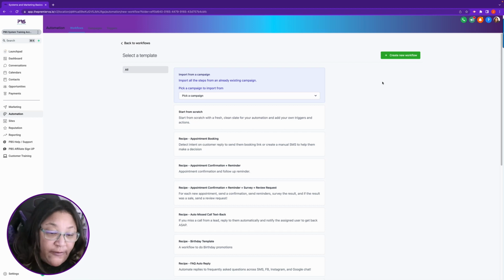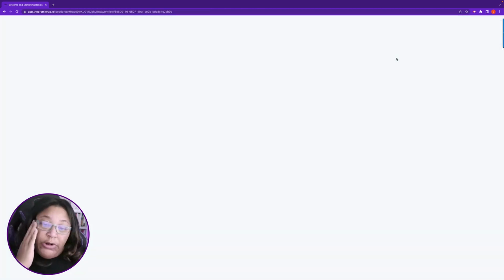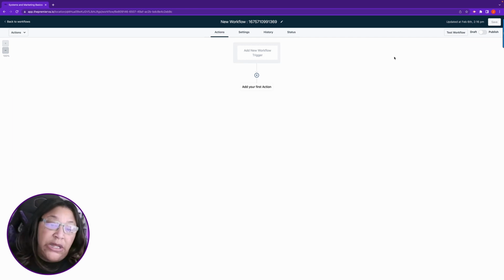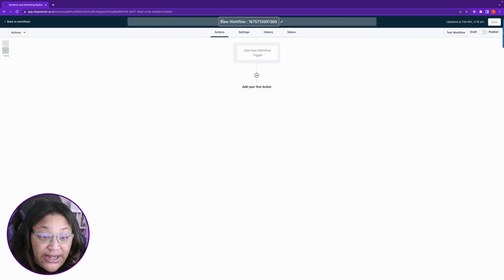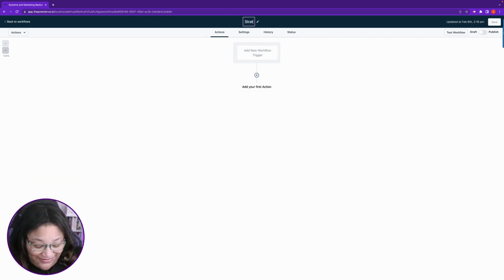When you click on create workflow, it gives you recipes or templates that you can use. You could play with those if you would like, but I'm going to use the start from scratch and then click on create new workflow. Now, when we create a new workflow, we always name it. That should be the first thing. Name and save. Name and save. Name and save. Okay. So strategic system plan, and I'm going to say confirmation. No, I'm going to say nurture. This is a nurture.